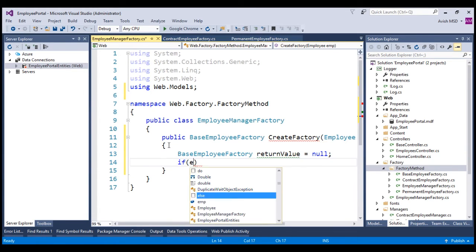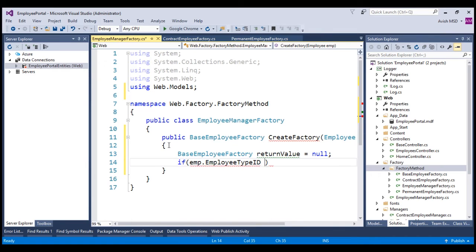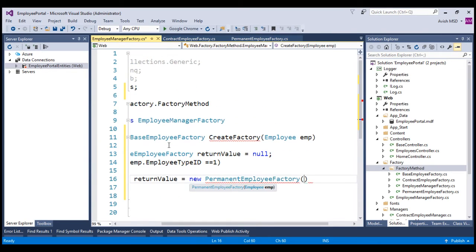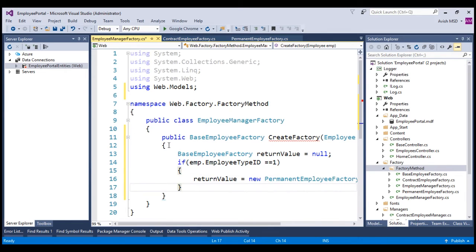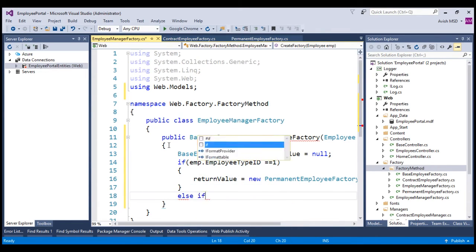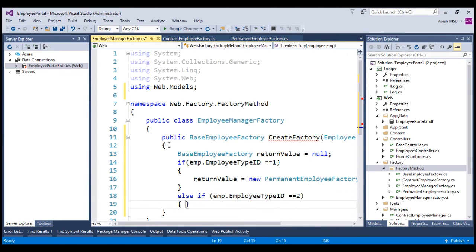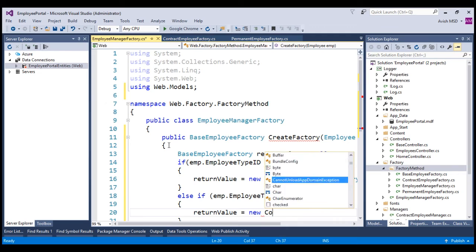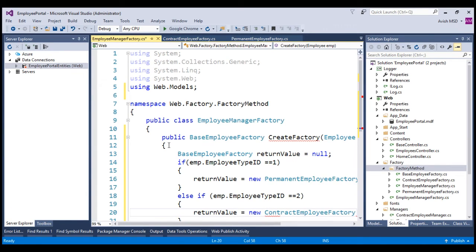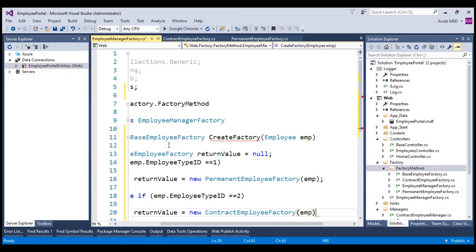If emp dot employee type id equal to 1, which means it's a permanent employee, let's assign the return value equal to new permanent employee factory and let's pass the employee object. Let's also say else if employee dot employee type id equal to 2, which means it's contract employee. Let's assign the return value equal to new contract employee factory and let's pass the employee object.